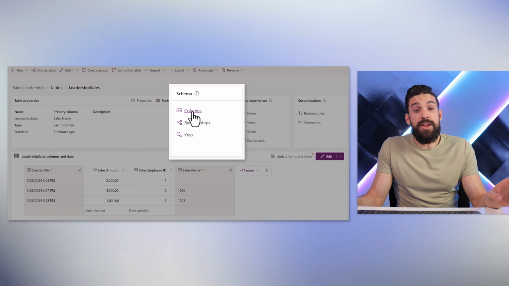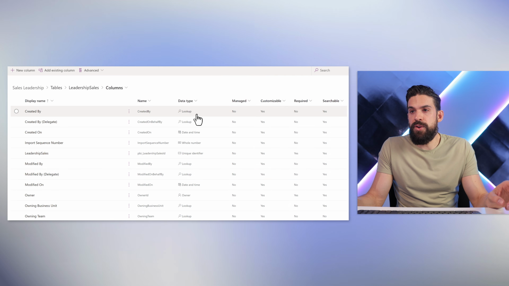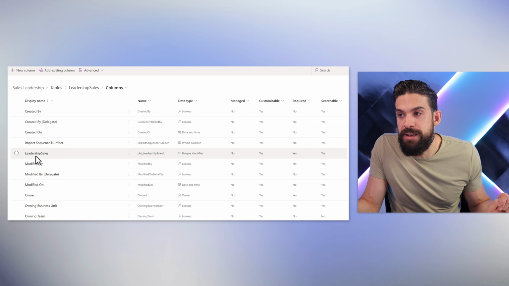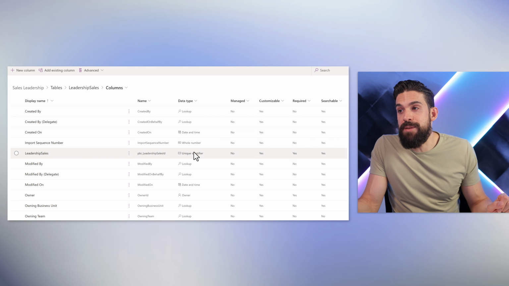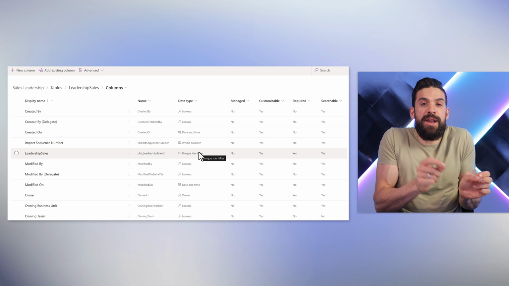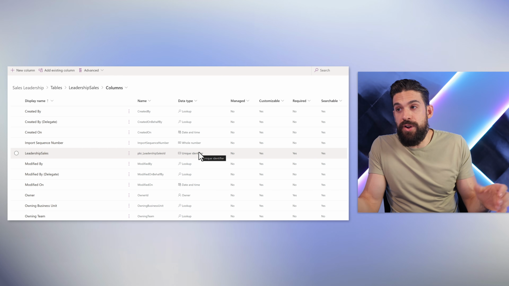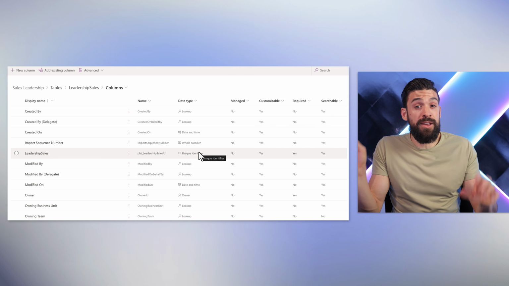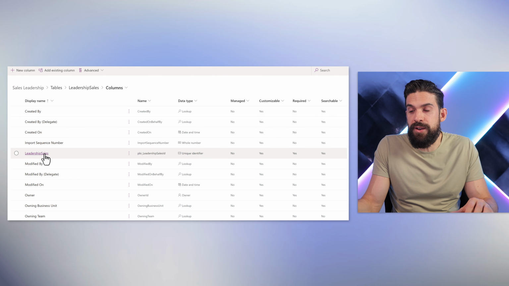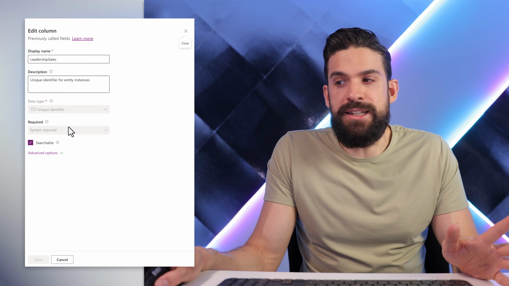All right, so there's another column that you want to be aware of. Let's go here to the columns. And here we have one column that is kind of special, and that is leadership sales, which has the data type unique identifier. Now, that identifier is generated by the Dataverse, right? So that is a general unique identifier, GUID, right? So if you click on it, then here I cannot make any changes, all right?